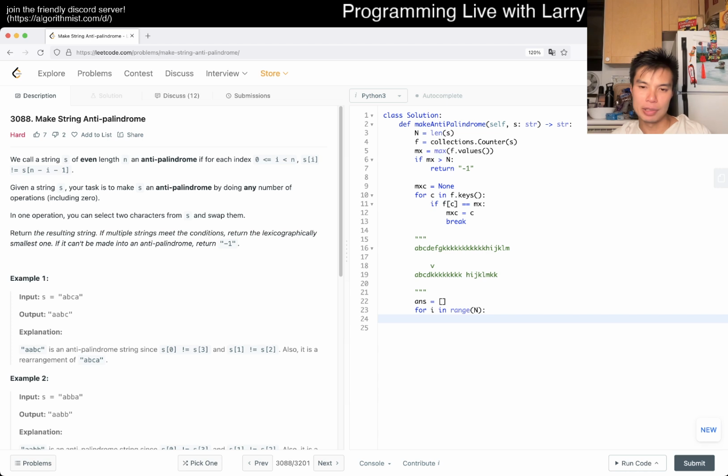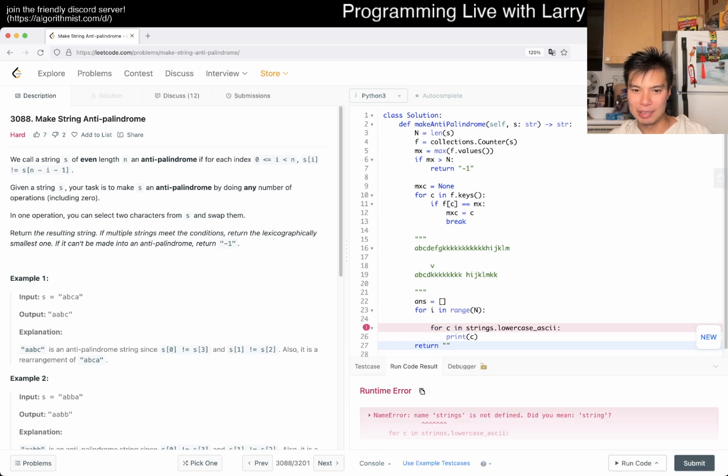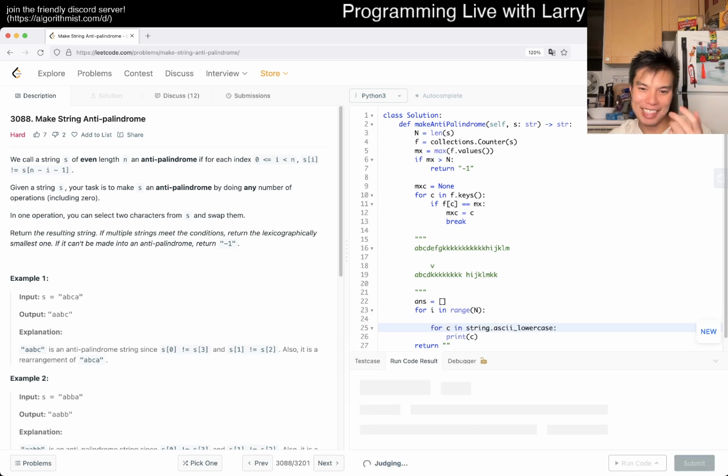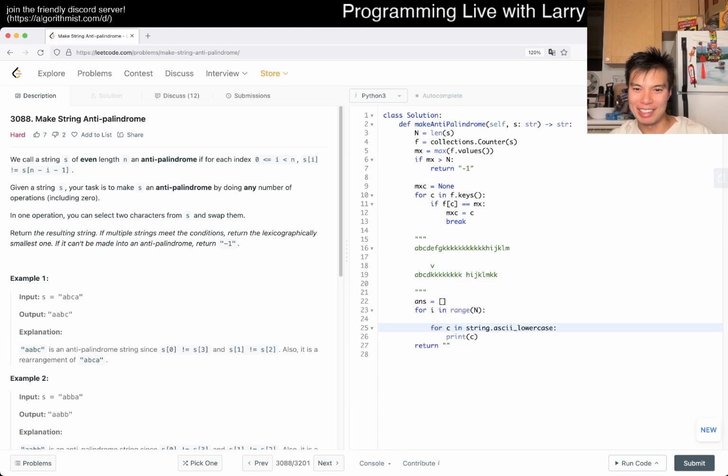Okay, so we try for c in strings dot lowercase ASCII. I always forget how this is. Yeah, let's just print it out. Mostly because I always forget whether it's string or strings. ASCII lowercase, basically. I know there's some combination of this, but I always forget. Okay, fine.